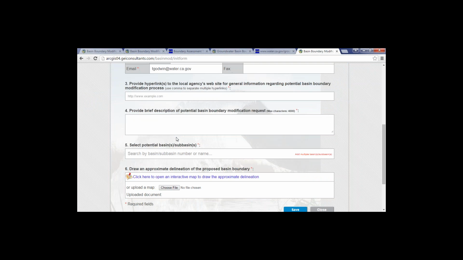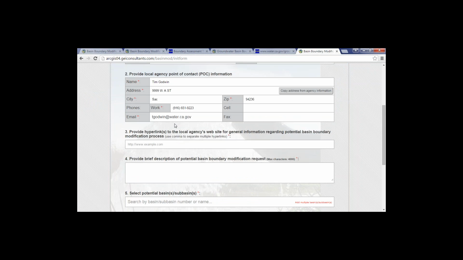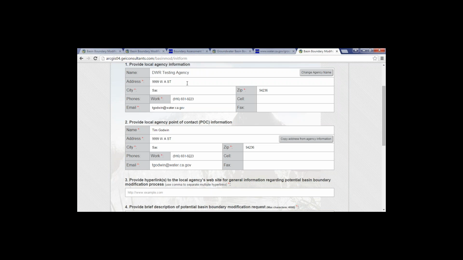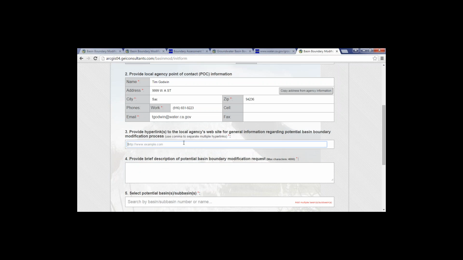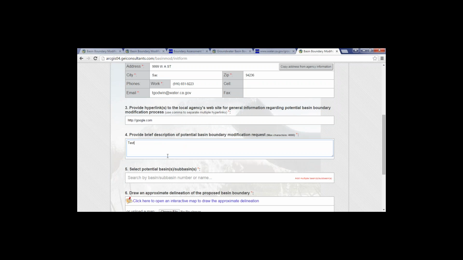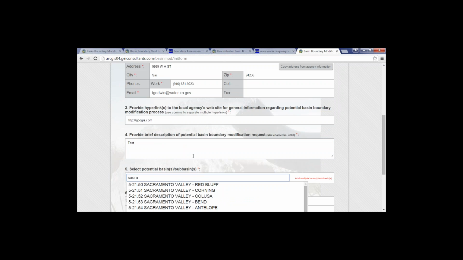There's a total of 6 fields to complete here. So once you complete the contact information, this is the local agency information. This is a point of contact, so we can communicate and talk about this if necessary. We want to provide a web link where additional information will be stored. Some information regarding the description of the basin boundary modification you want to make, maybe what type it is, what it's going to do. And then you can select which basin it is that you're going to modify. So again, I'm going to use my example. And what you notice is as you type it in, it pops up a list.